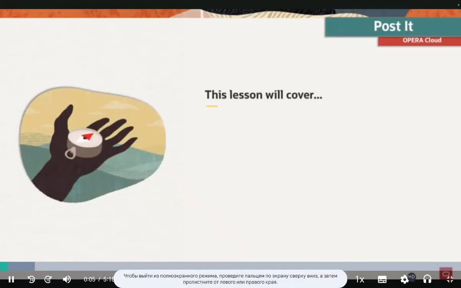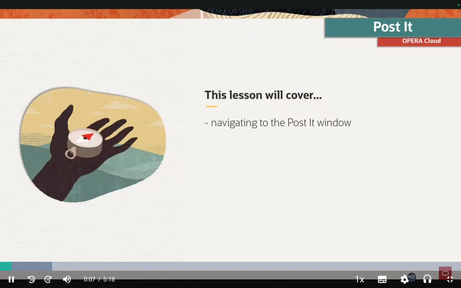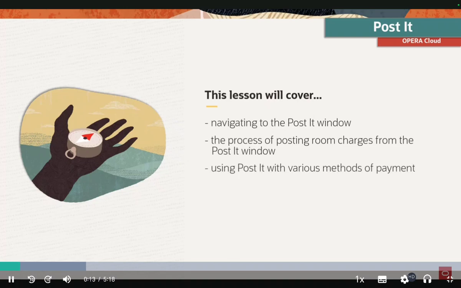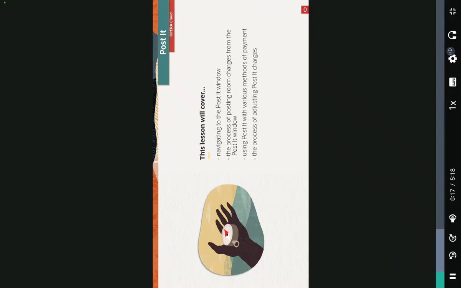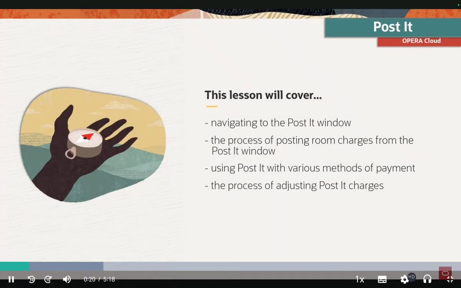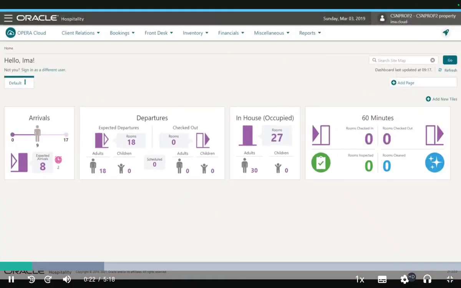Post-it. This lesson will cover navigating to the Post-it window, the process of posting room charges from the Post-it window, using Post-it with various methods of payment, and the process of adjusting Post-it charges. The Post-it window in Opera Cloud is where you are able to post charges and settle them immediately. The Post-it feature also has the flexibility to post in-house guests and non-guests.